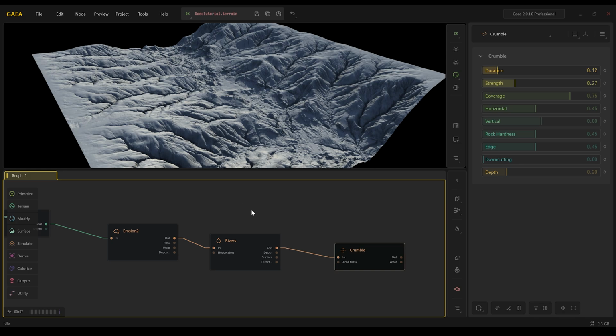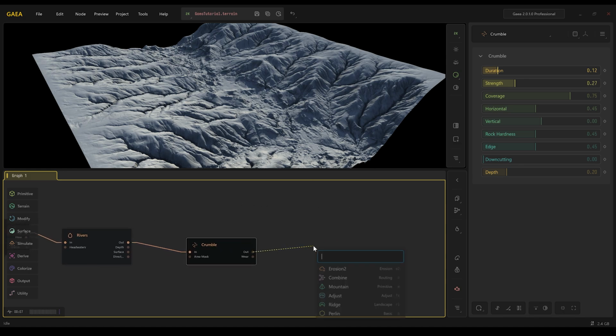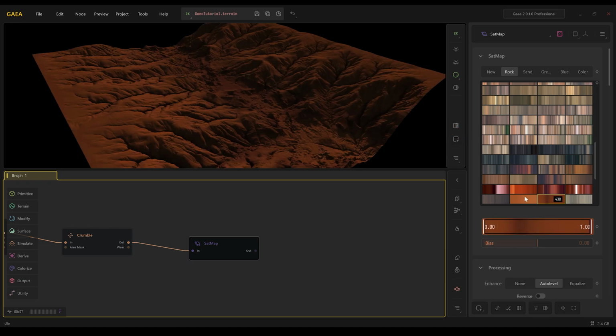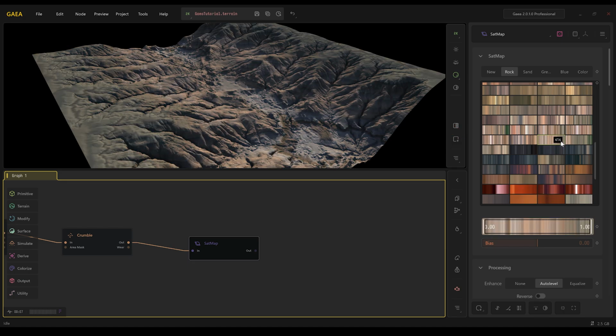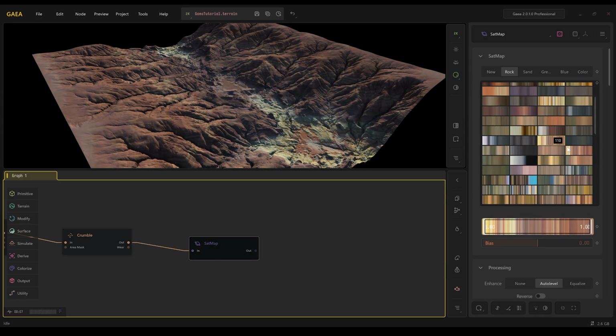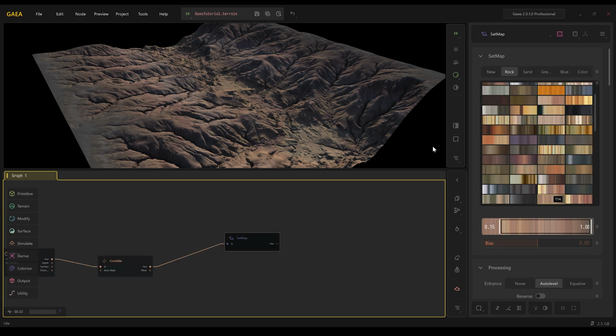Okay, now texturing. The fastest way to add colors to your terrain is by using this set map. You just slap it at the end of the graph, and here you have all these interesting gradients to choose from, sampled directly from satellite data. Let's go, for example, with this brownish rock gradient, number 114. Now at this point, the set map colors the terrain, but it doesn't really behave realistically. It's basically just a color gradient going from the top to the bottom. It doesn't know where the peaks are, which would be a different color than, let's say, the crevices, the slopes, etc.